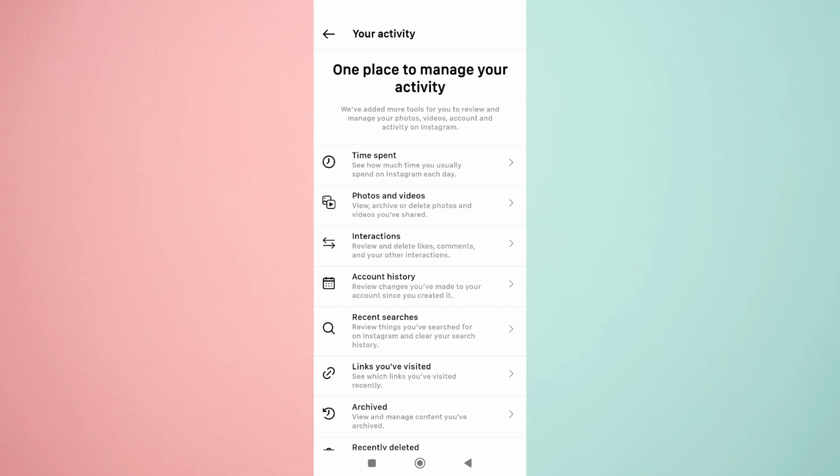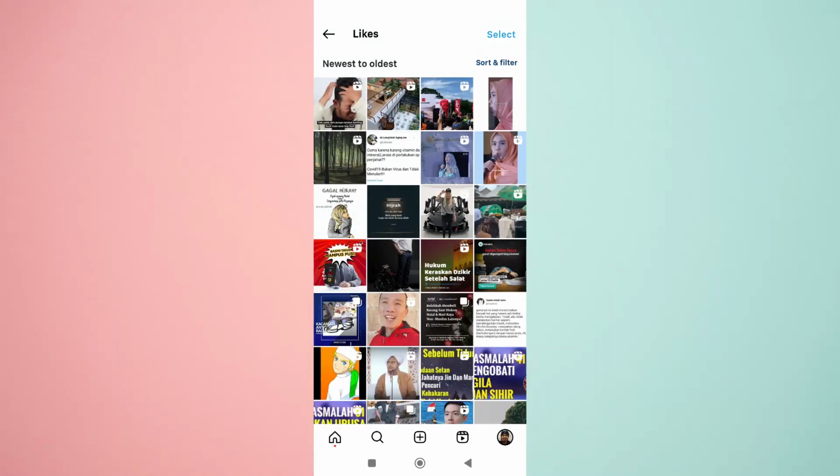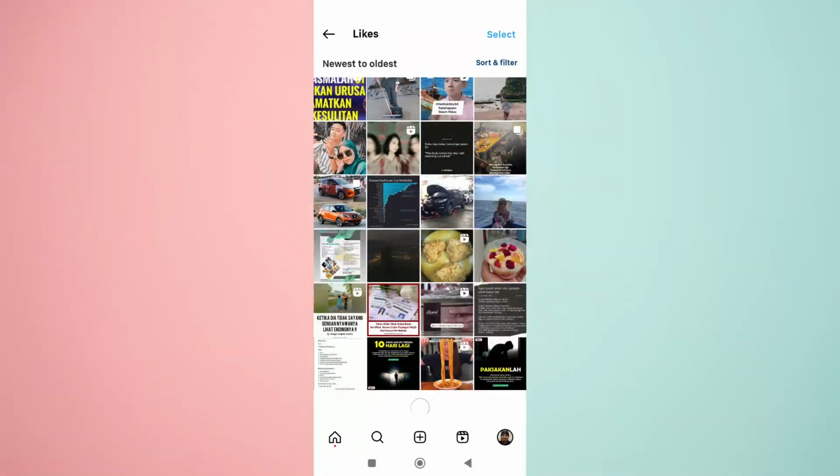Once you are in your activity settings, you will need to tap the Interactions option. Tap on this option to access all your account interactions in the past. The last step, please tap the Likes option. In this section you will see all of the posts that you have liked in the past.